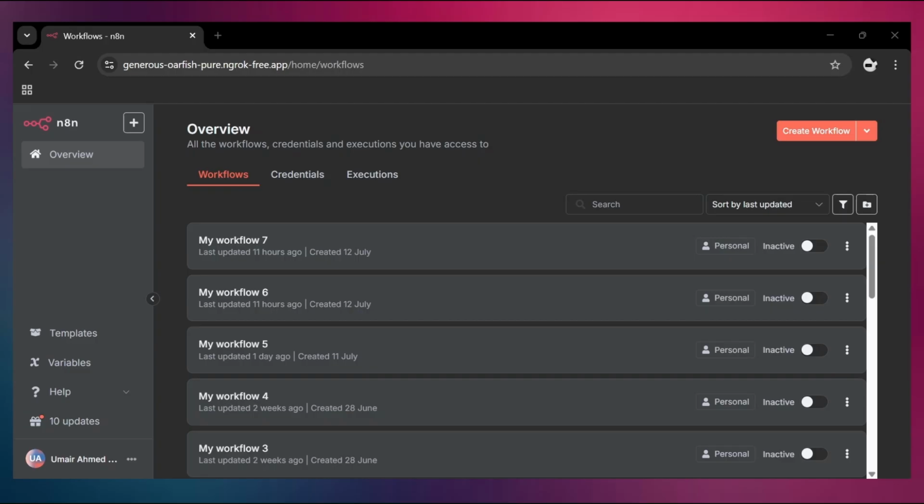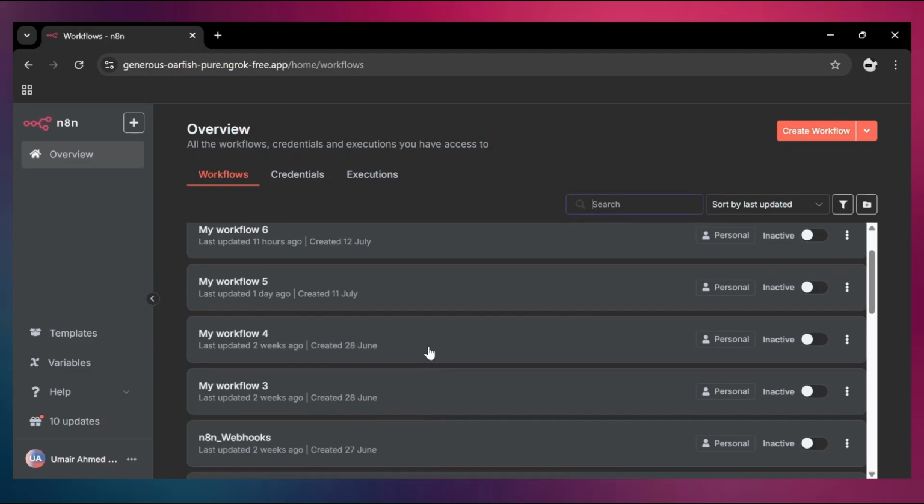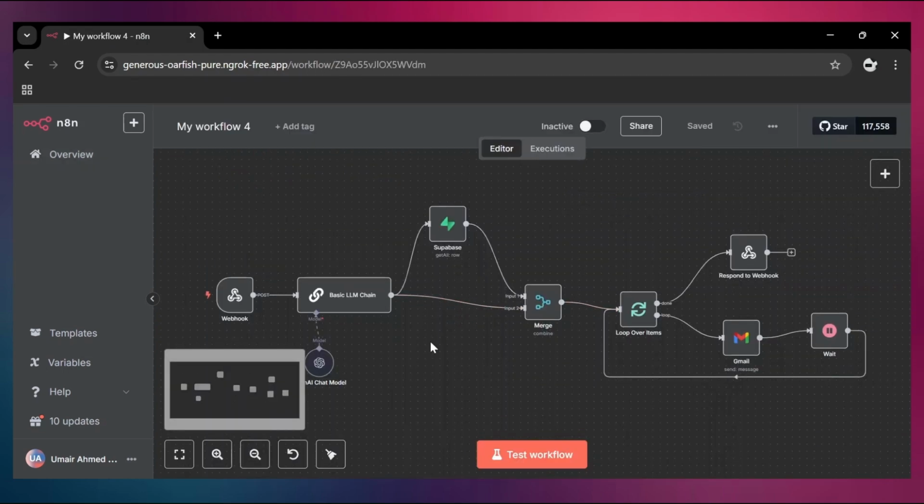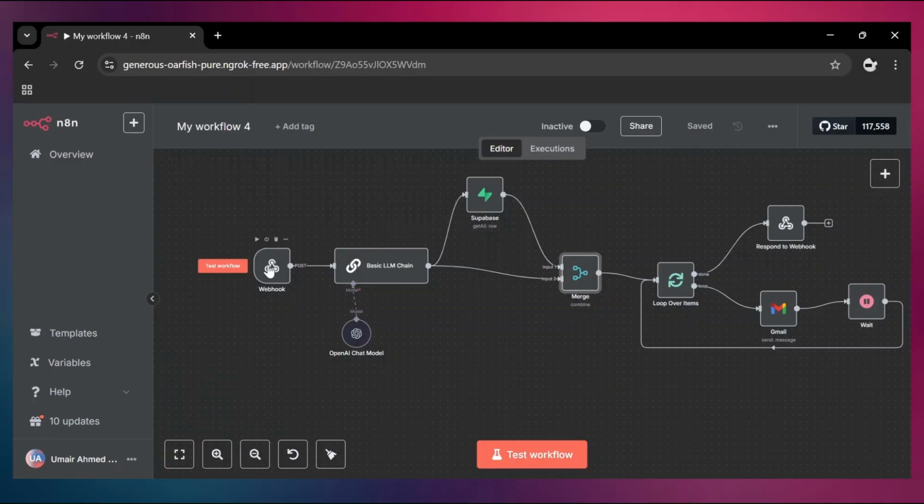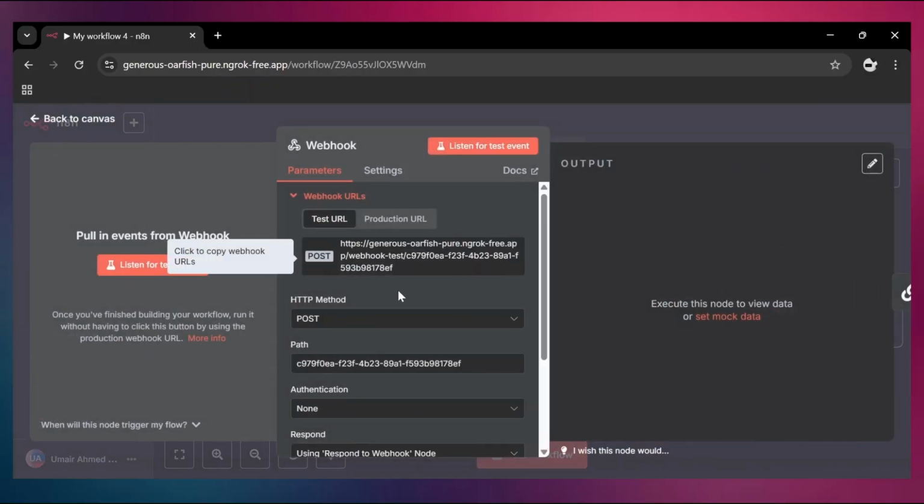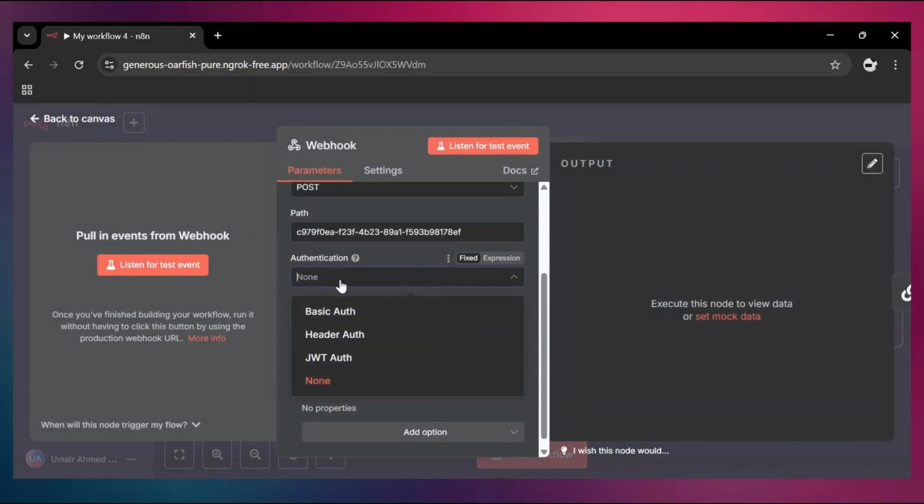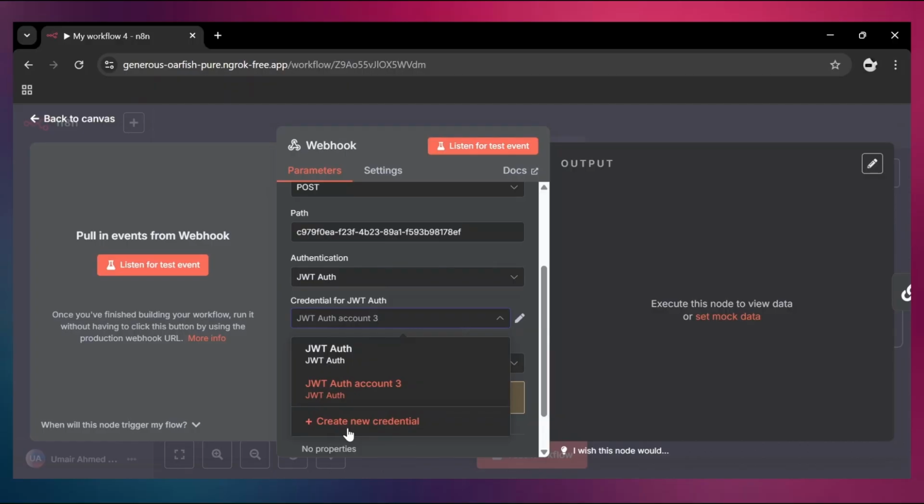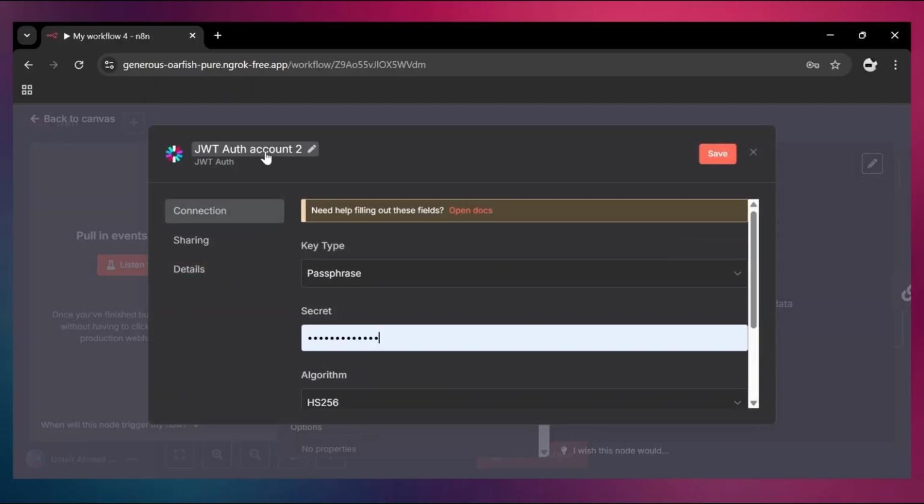Whenever I create a new blog, I need to send a request to all the users. So open the n8n. We need to modify our workflow. This is the workflow which we have created previously. So firstly, open this webhook. We need to set up authentication. The authentication is going to be JWT auth. I'm going to create a new JWT token.